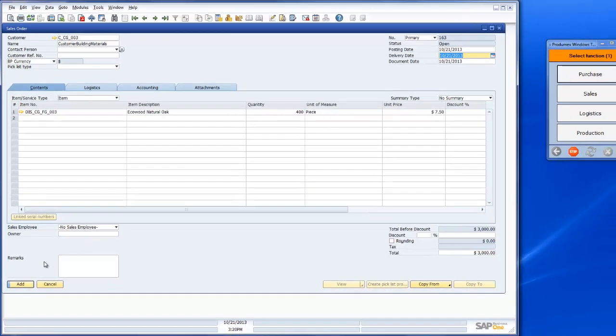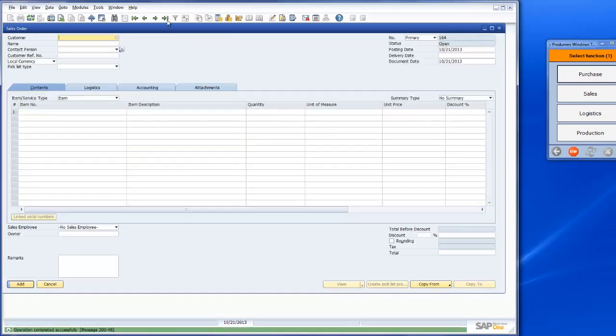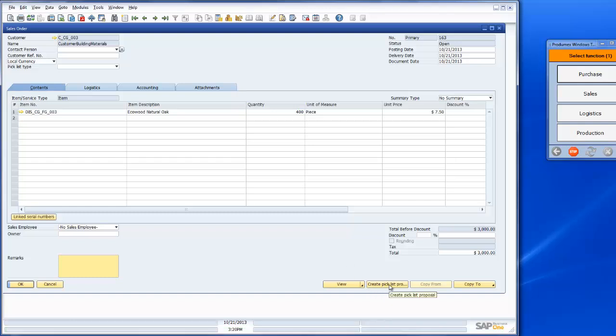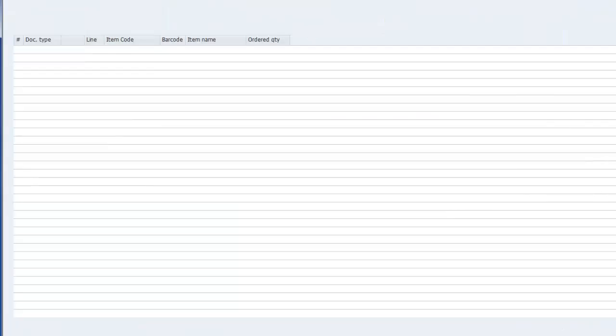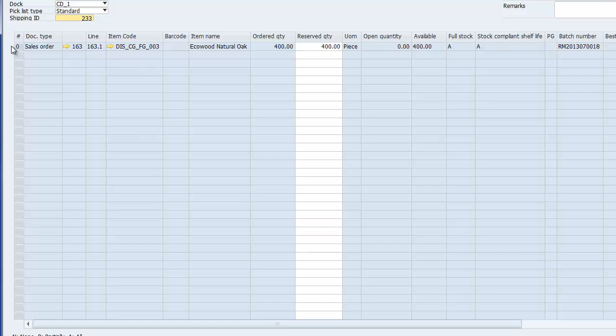In order to release this order to the warehouse, an electronic pick list will have to be created. First, a pick list proposal is generated. This proposal shows whether there is sufficient stock of the product available, which batch number has been reserved, and whether other conditions that are stipulated by the customers are met.